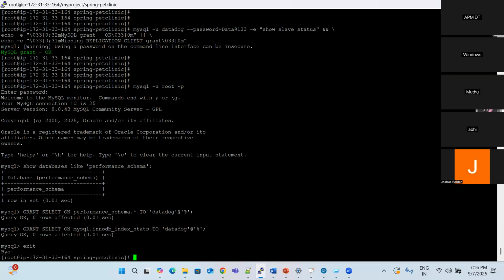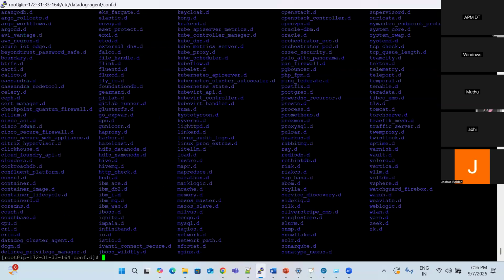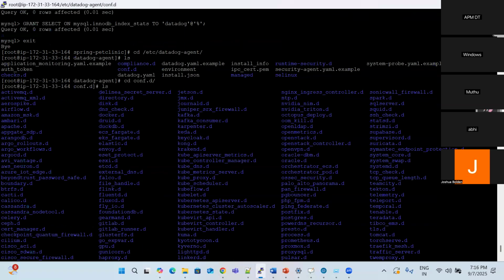I'll go there. Sorry, I'm going to /etc/datadog-agent. Inside it, if you see, we have a folder called conf.d. This folder we have used for custom monitoring, correct? I'm going here. We have all the directories. Most of the directories are covered here, which is taken care of by Datadog. So all the different tools which we are using in cloud and on-prem are almost all there. If you don't have anything, you create your own folder and you create a YAML file. That is not an issue at all.